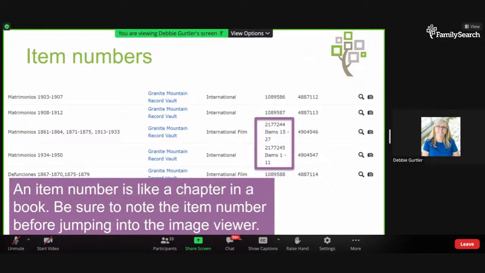So make sure you write down that item number or remember it before you jump into the image viewer, because if I'm looking for these marriages 1861 to 64, I'm going to have to jump all the way to item 15 to begin. If I start right at the beginning, I'm not going to find them and I'm going to get super frustrated. I'm going to wonder, oh, where are they? That's not the case. You just need to make sure that you go to where they actually are.